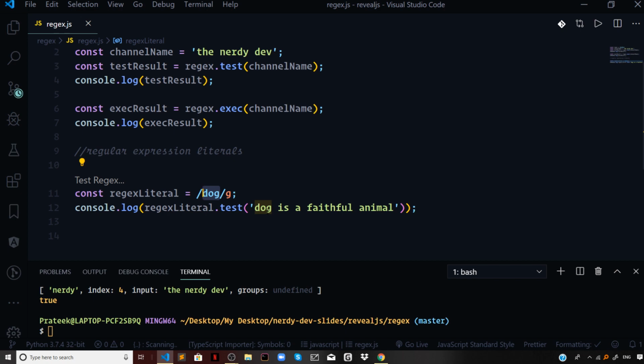Okay, it will match all the occurrences of the pattern. Since we had only one occurrence of dog, therefore it returned immediately. If we had more occurrences of dog within this string, then in that case it won't return after the first match. It will look for all the matches. It will basically match all occurrences of the word dog within the string. So I hope this is very much clear to you guys.